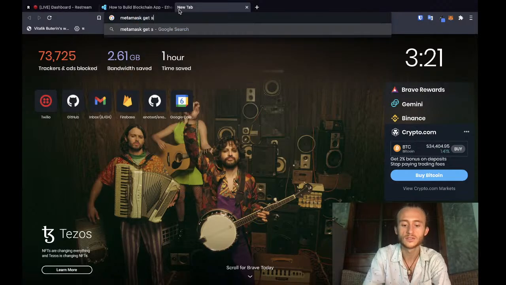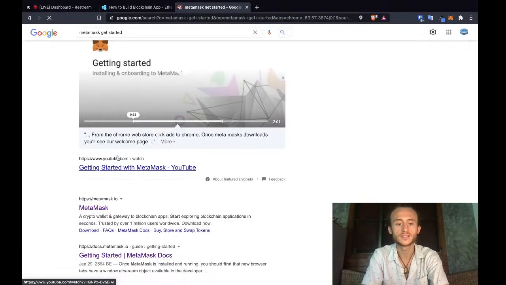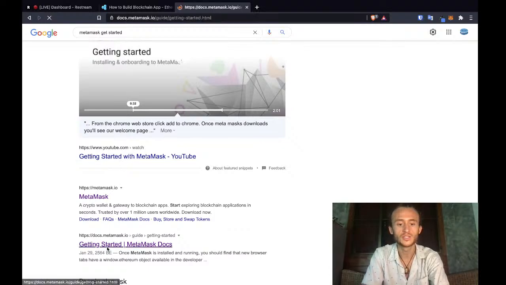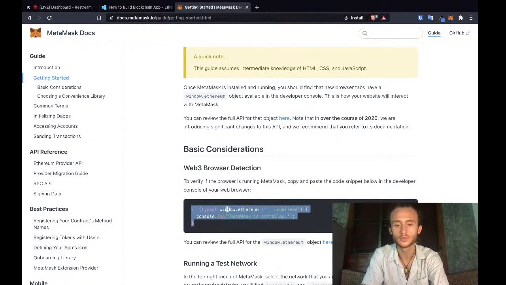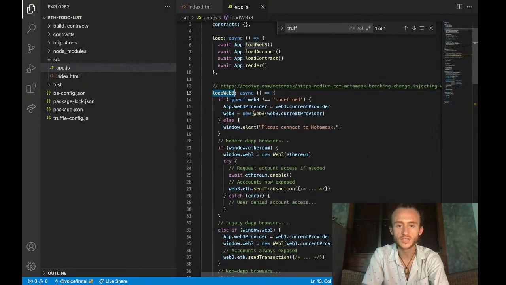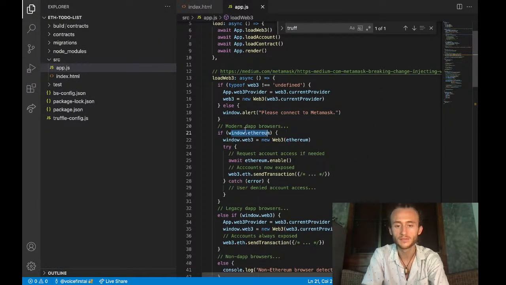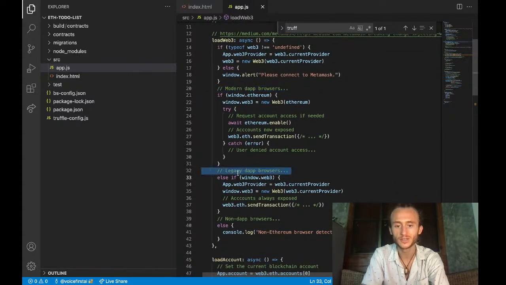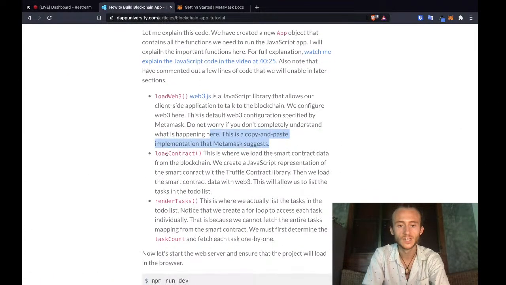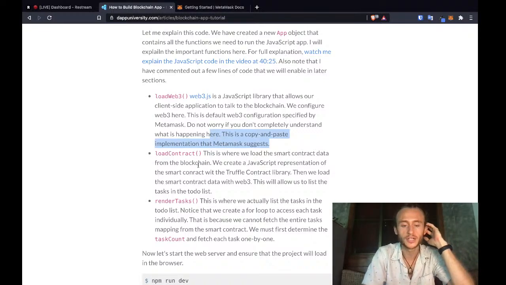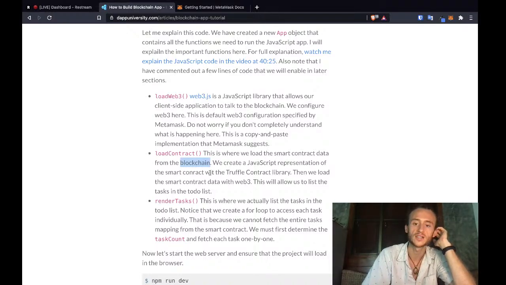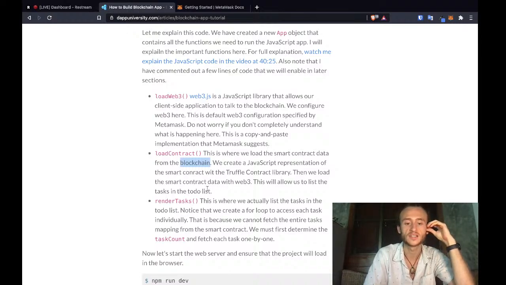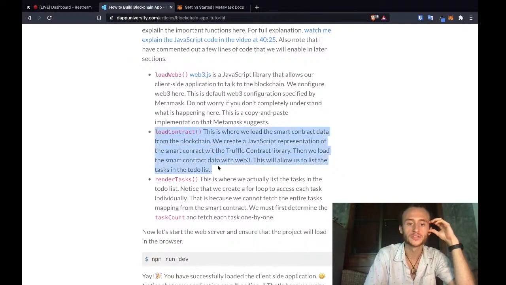If you look up the MetaMask get started, you will see inside of the MetaMask docs, here's the exact same code. So we check window.ethereum, which is the same thing we are checking here, for modern Dapp browsers. And we even have additional checks for legacy Dapp browsers. Load contract: this is where we will load the smart contract data from the blockchain. We create a JavaScript representation of the smart contract with the truffle contract library. When we load the smart contract data with Web3, this will allow us to list the tasks in our to-do list. Loading the contract retrieves the smart contract.